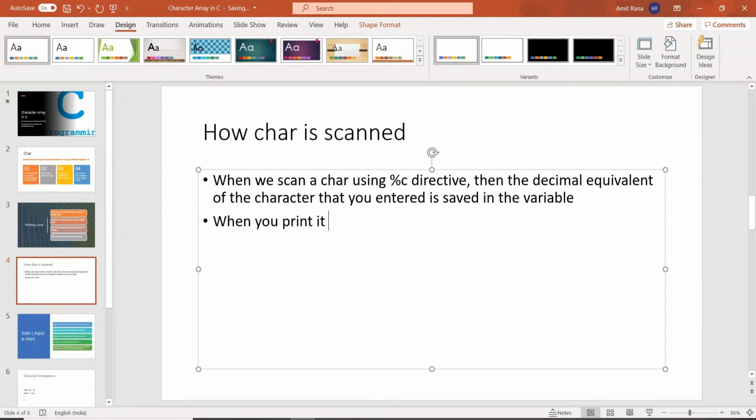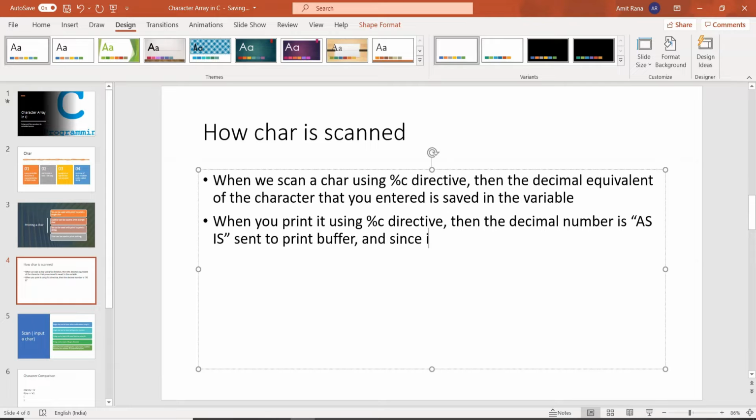When you print it using the %c directive, then the decimal number, this is important, is sent as is to the print buffer, and since it resembles an actual ASCII code of a letter, the letter is printed.